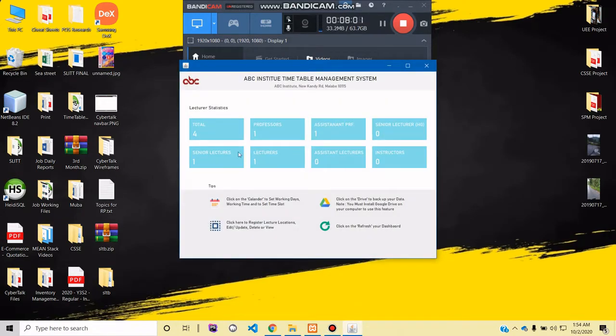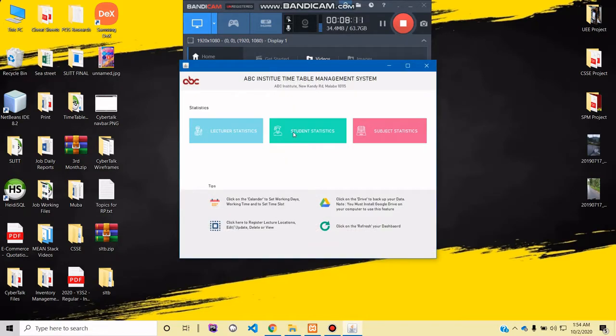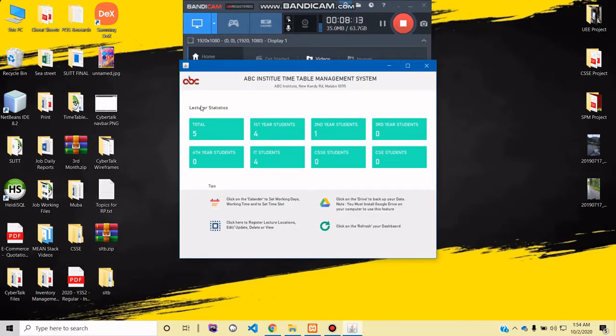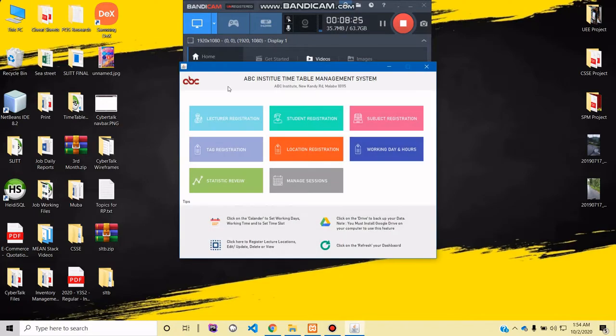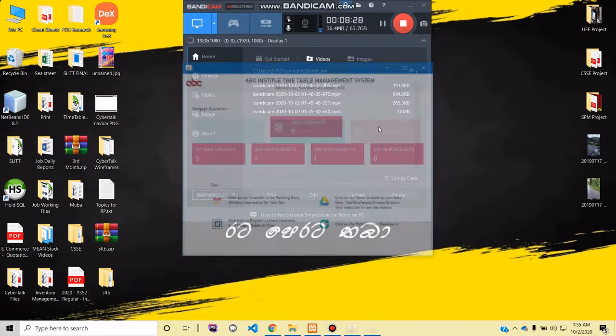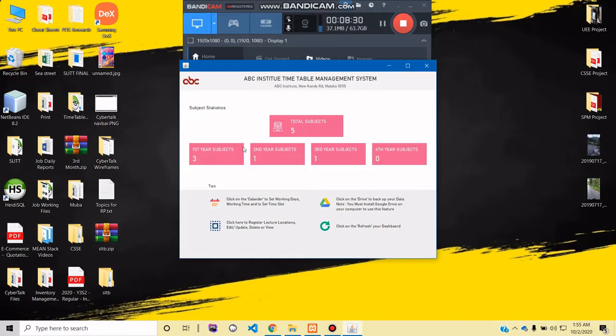And statistic preview. You can check the lecture statistics, so 4 lectures are there and what the lectures are. Okay, and then if you go to student statistics, you can see the student count registered here. All is 5, so first year students are 4 and second year students are 1. So we have given the validation here. And if you go to subject statistics, you can see there are totally 5 subjects related to first year, second year, third year subjects that have been registered here.